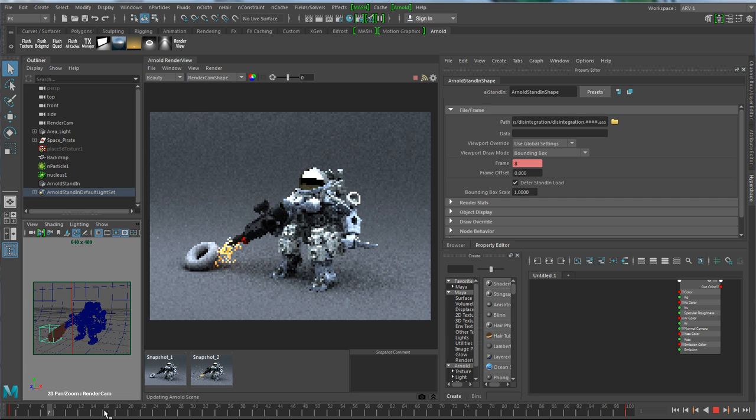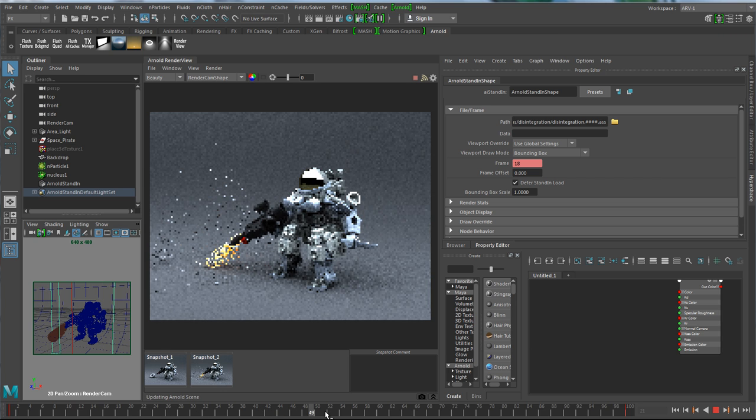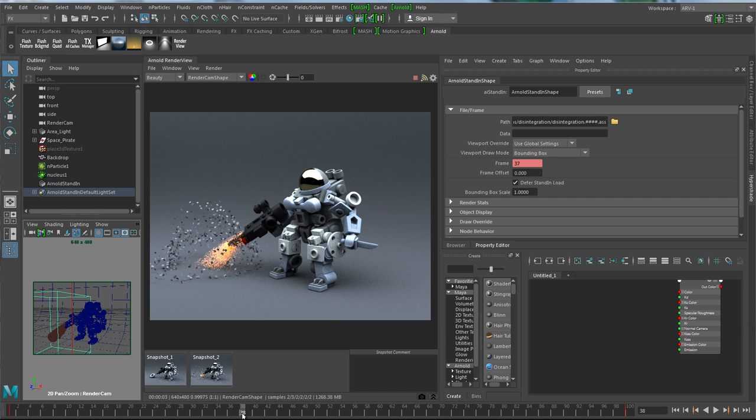So I have a stand-in in this scene that is animated. I also have some particles, and if I move the timeline, I can see that they're updated, which didn't happen before. And there are many other changes in motion blur, instances, new shaders being created, bump, etc.